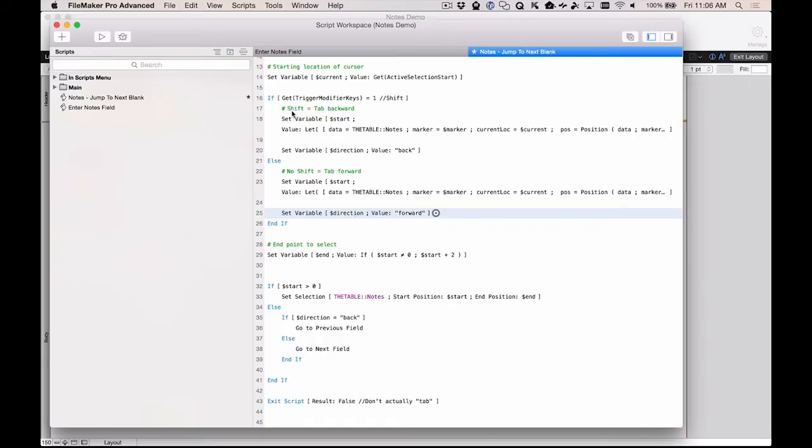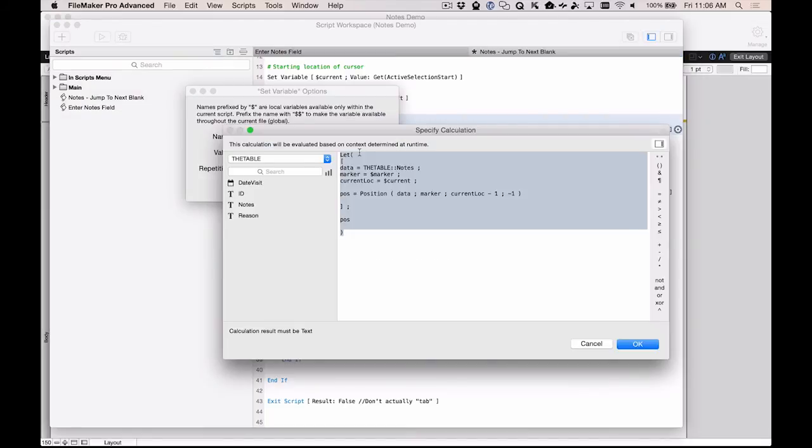The logic for the if statement where the user is holding down the shift key, that's where we're doing the exact same thing. So we're still looking at the notes field. We're using that marker and figuring out our current location. But the only difference is we're doing the current location minus 1. And again, it's just the ability to be able to move away from the current position of the bracket space bracket and making sure that I can move to the previous one or the next one.